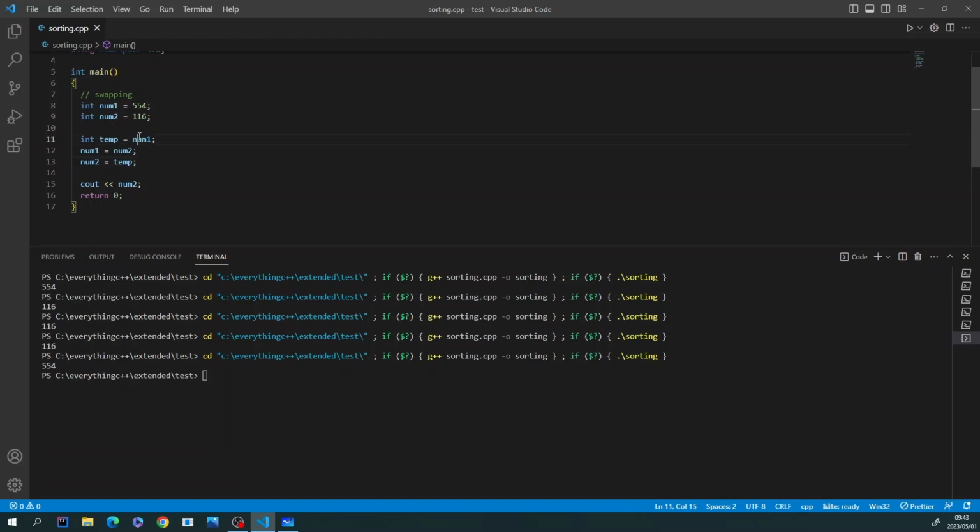So you store the value of the variable that you will override first, then you assign it to the second variable. So num1, override it with num2, then num2 cannot be overridden by num1 because they contain the same value now. However, the value of num1 was already stored here on the line before line 12. Then you take temp, assign it to num2, then you have swapped those two values. You'll see now that num2 was initially assigned to 116, but when you cout, it is 554.